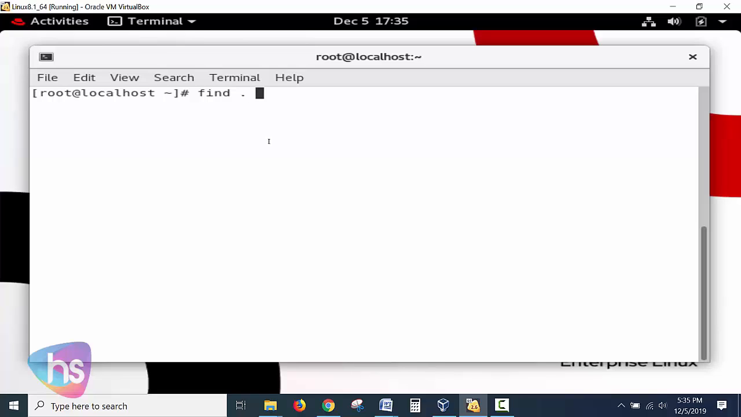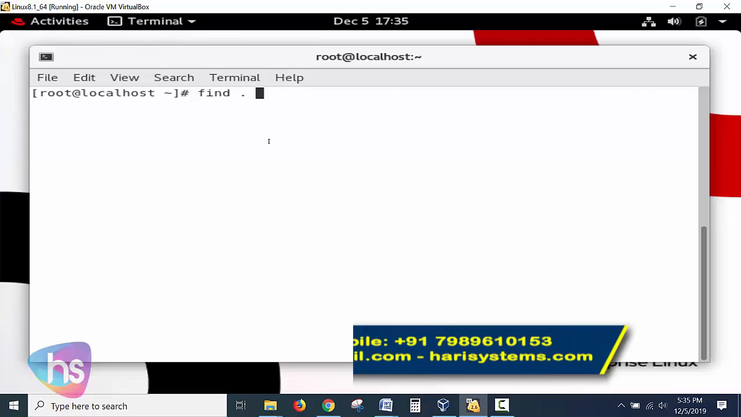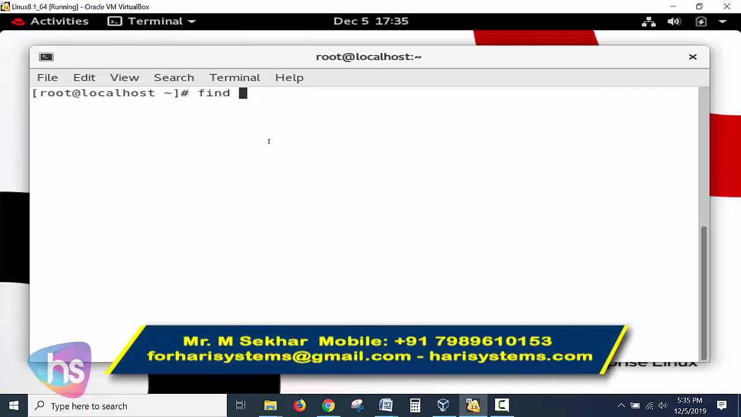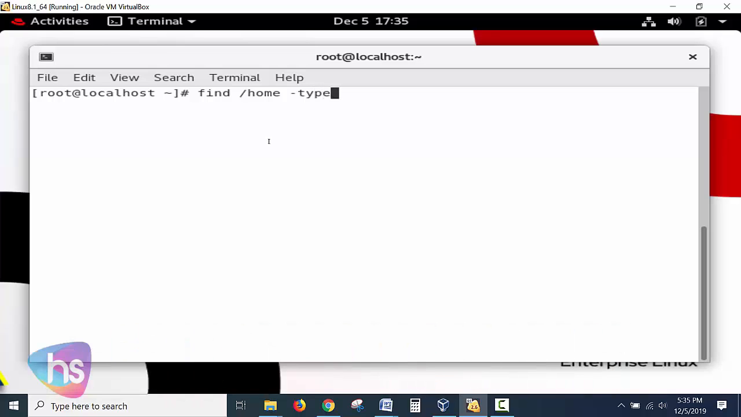If it is the local directory, you put a dot, or else you put home or a directory. You can mention it over here. I'm finding on home, and here you type -type, whether it is file or directory. For type, I am specifying f for file, and -perm with the permission level, 0777, which is complete permissions, and print, which you may specify or not, and you hit enter.